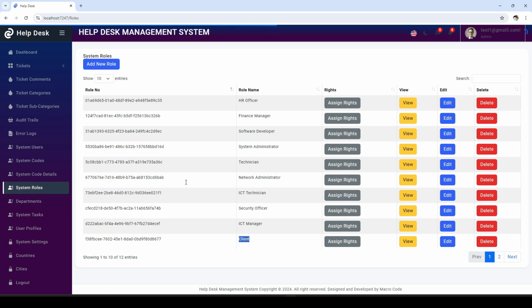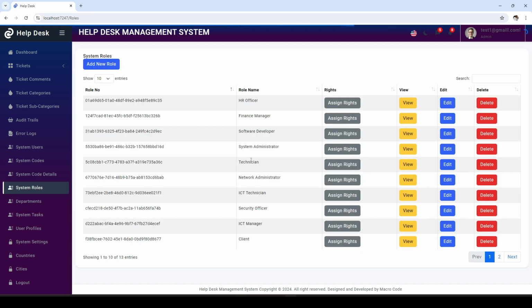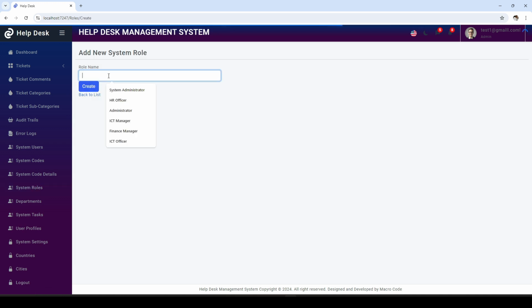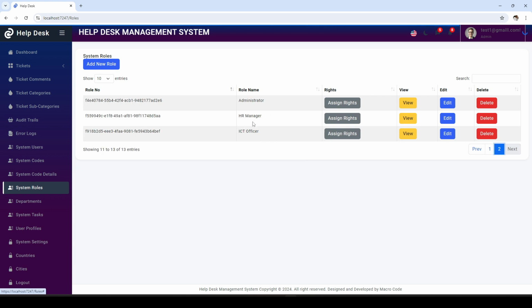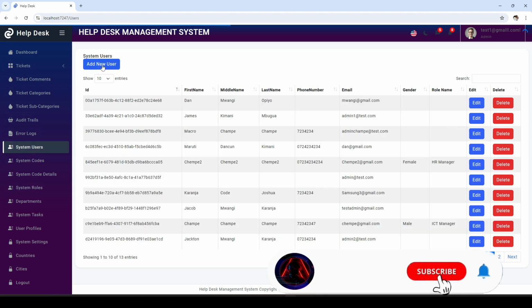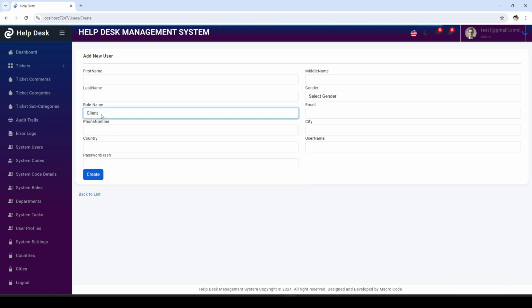So this will be my role. I can also create another role called administrator. And I don't know which other role you want. And also I can create another role called security officer. So all those roles you can create here. And remember, when you create them here, you can see we have the administrator. Then you can go back to users here. Then when you are creating a user, you can say this guy is a client. So you see, we have the client here.